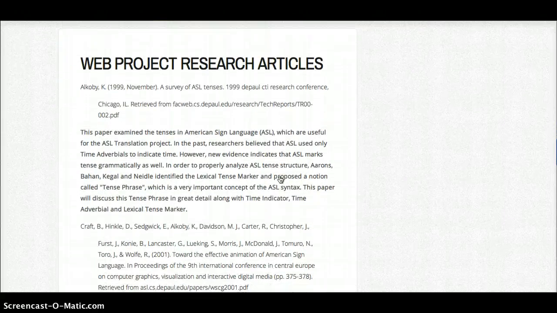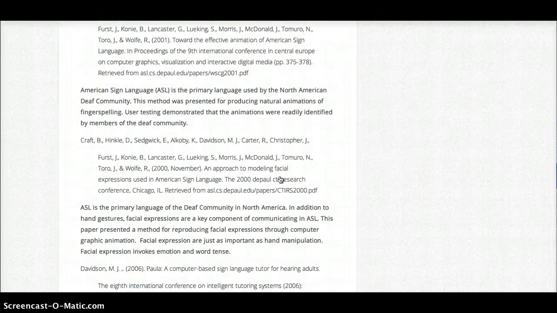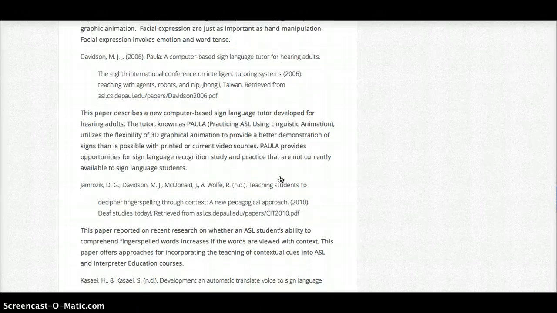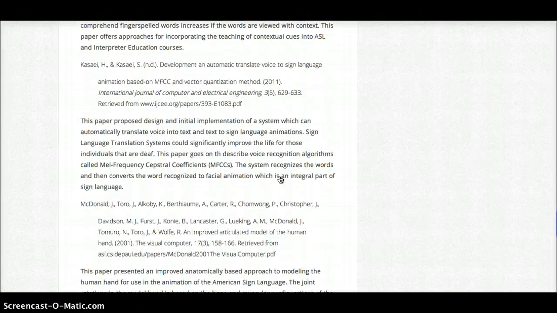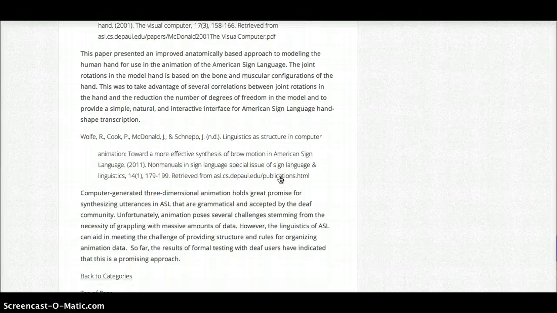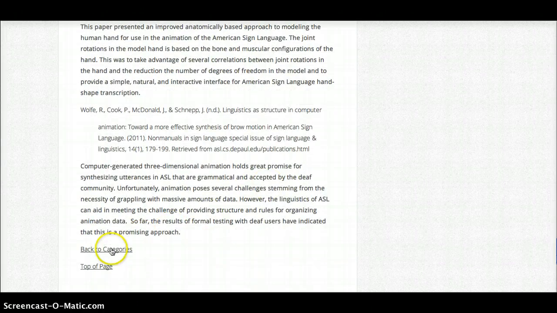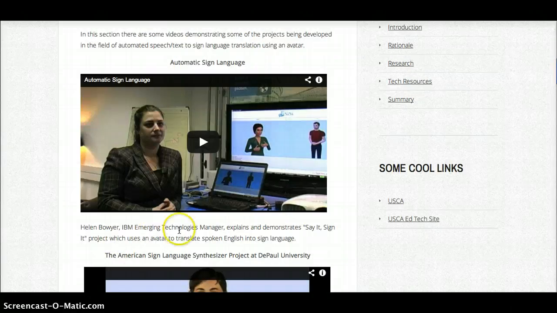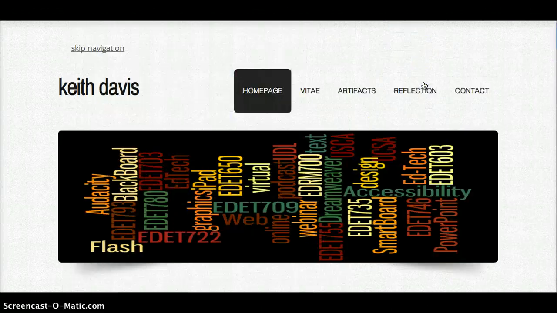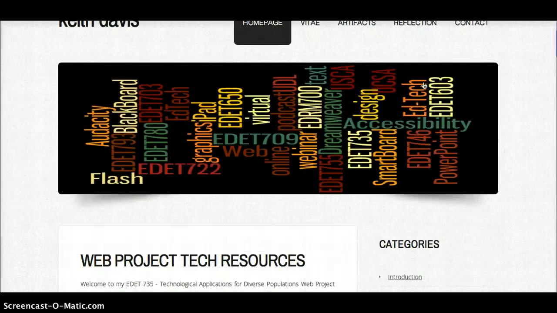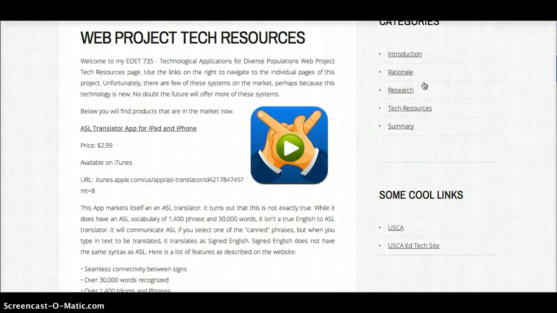And of course, here are some research articles that I found that list all the stuff that's going on. A lot of it's from DePaul University, but I think they're taking the lead on it. So let's go back up to the category section. The tech resources available right now are pretty limited, because this is fairly new technology, but more and more is coming online.